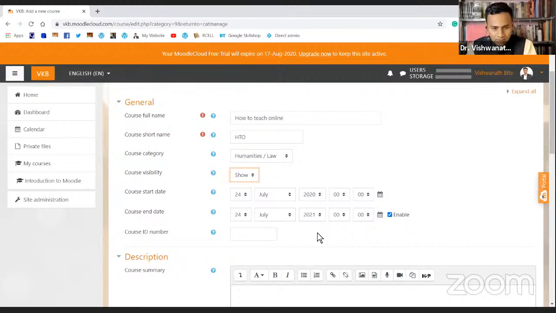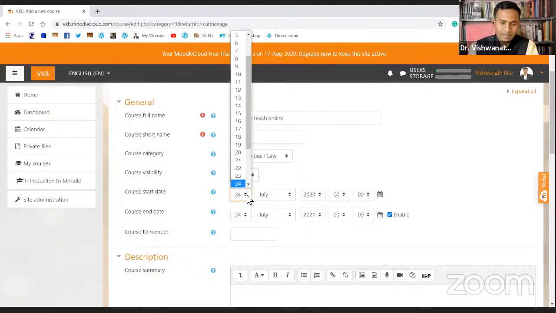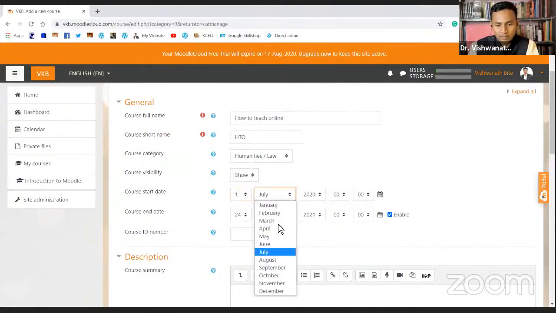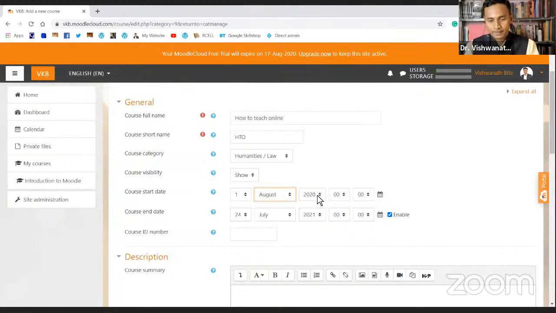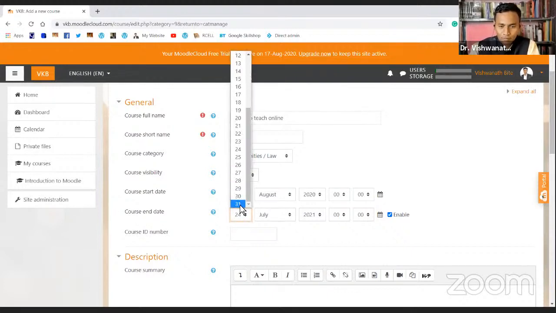And what is the course start date? So maybe today it's 23rd July, and I want this course to start on 1st of August. After 8 days I want this course to start. Okay, and when I want to end this course, so maybe from August to next year 31st July, we can do that for a 1 year course. If we are offering, we can do that.